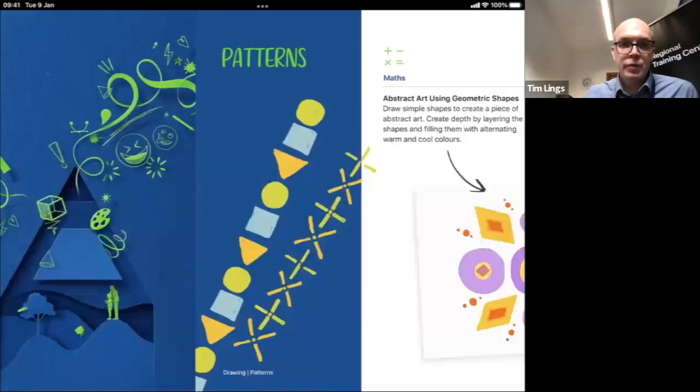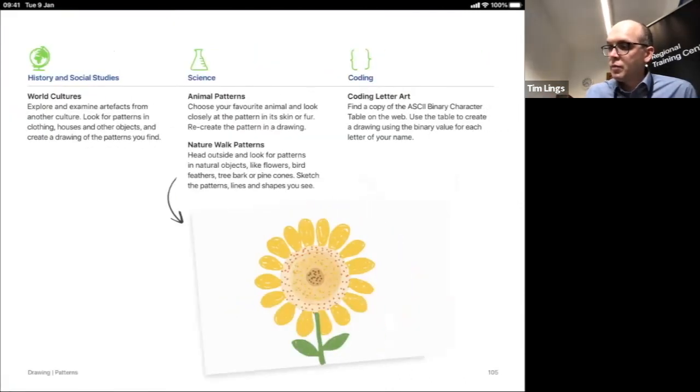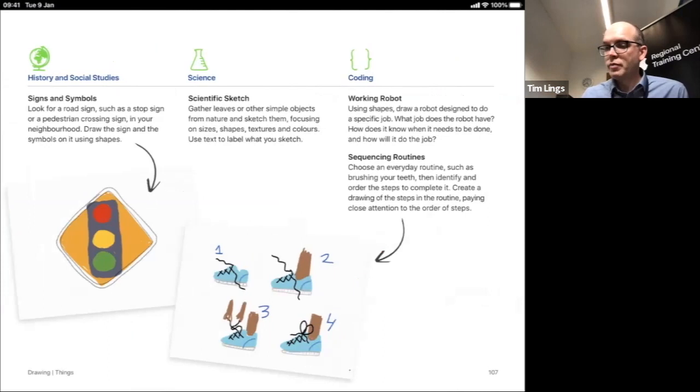So for example, abstract art using geometric shapes in maths. So there, the activities are about drawing patterns and shapes and how that might really apply in maths. Or when you're drawing things, you could do a shape hunt. So you could go and draw the different shapes that you see around, or exploring how the letters turn into a picture of something that starts with that letter. Really fun activity, but helping draw those connections for those young learners. Lots of great resources on there.